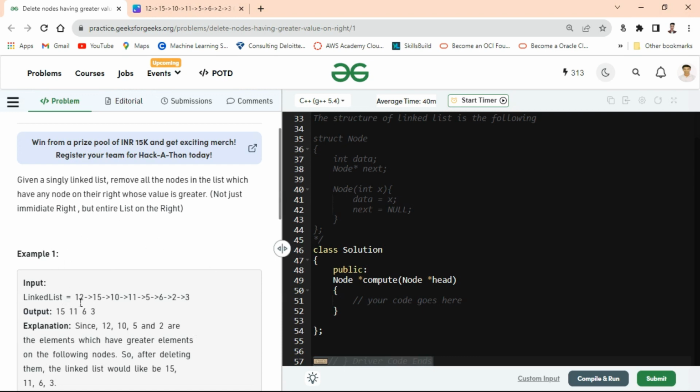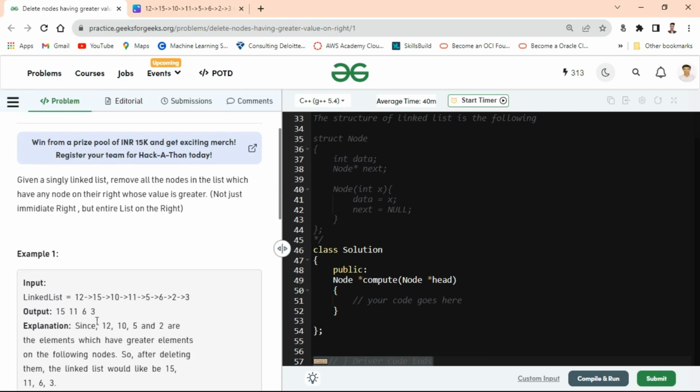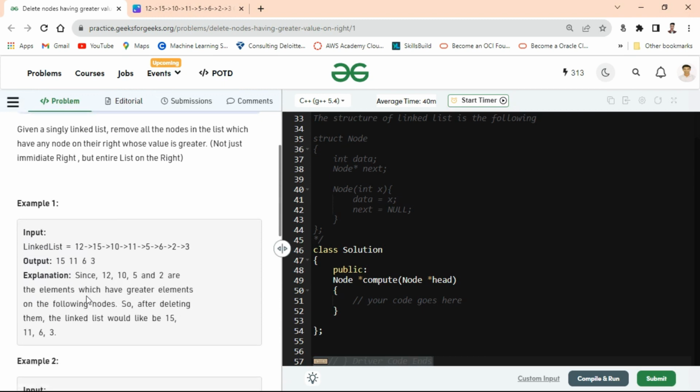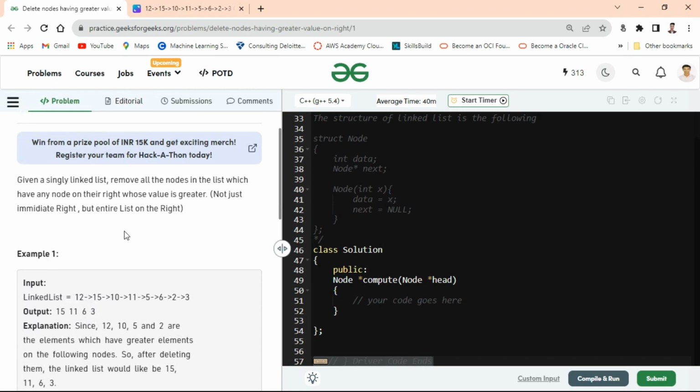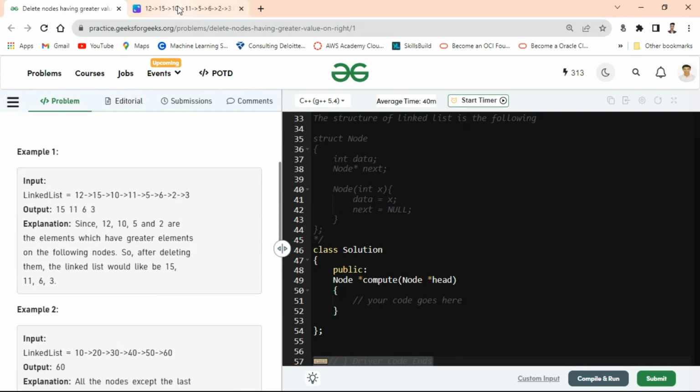So you can see here the input 12, 15, 10, and after that the output will be 15, 6, 15, 11, 6, 3, right? How can this be possible friends? Let's get started, and I'm going to draw it so you can easily understand what is going on.